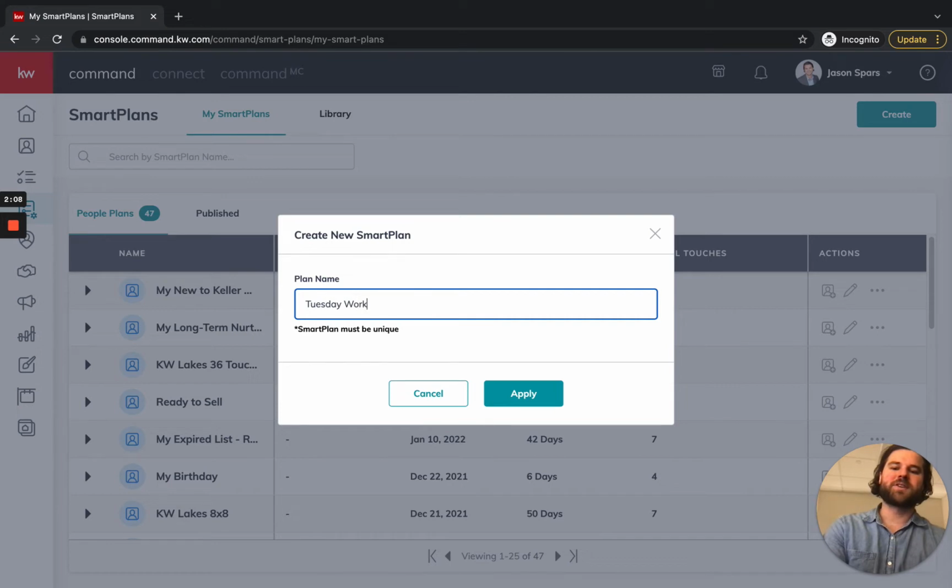But of course, you would title it something like open house follow-up, 36 touch, midterm nurture, Facebook post follow-up, something specific to what this smart plan is going to do, because the first thing that we need to decide before we begin to create a custom smart plan is obviously what do we want this smart plan to do. There are really two main functions: we either want to convert a lead into a contact or nurture a contact during the duration of their lifespan.